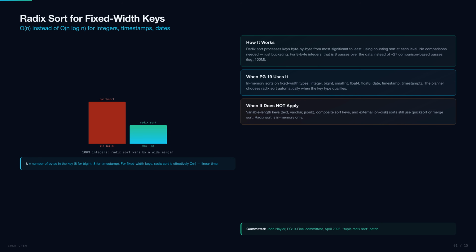PG19 adds radix sort for fixed width keys. Comparison-based sorting, quicksort, merge sort, has a theoretical lower bound of O(n log n). For 100 million rows, that is roughly 27 comparison passes. You cannot do better with comparisons. Radix sort is not comparison-based. It processes keys byte by byte from most significant to least, using counting sort at each level. For an 8-byte integer, that is 8 passes over the data instead of 27.